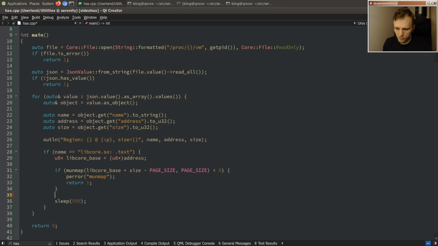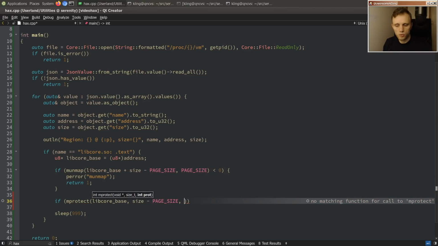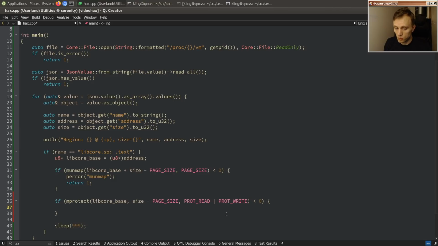So this means that we should be able to protect it and change the permissions. Size minus page size, of course, because we have removed one page. And then PROT_READ, PROT_WRITE. So now we're making it writable. And of course we can't actually make it writable and executable at the same time because the kernel doesn't let us, but we can make it only writable.